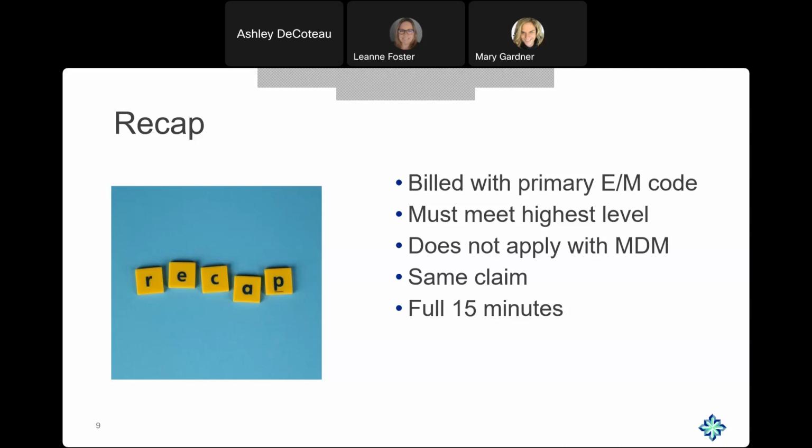And in yesterday's session, Leanne gave some examples of those activities. Some examples she gave were obtaining or reviewing separately obtained history, such as a conversation with a family member, or independently interpreting test results and communicating those results to the patient as long as it's not separately reported. And again, those are just a few examples, so you'll want to make sure that there's documentation of what actually occurred for that encounter.